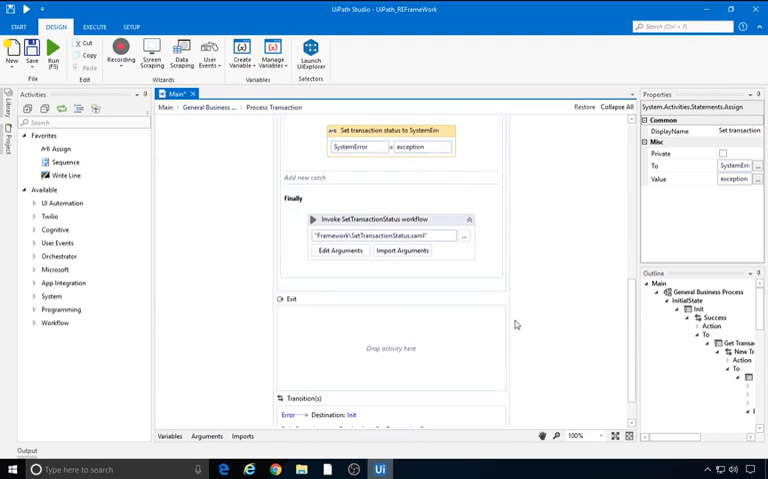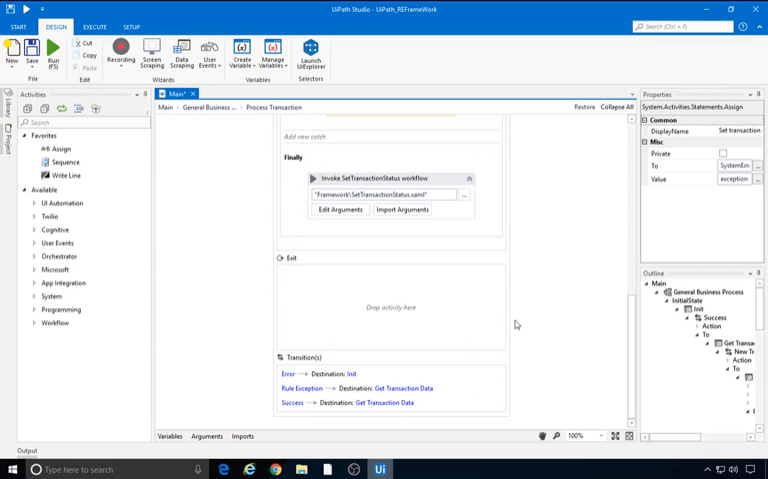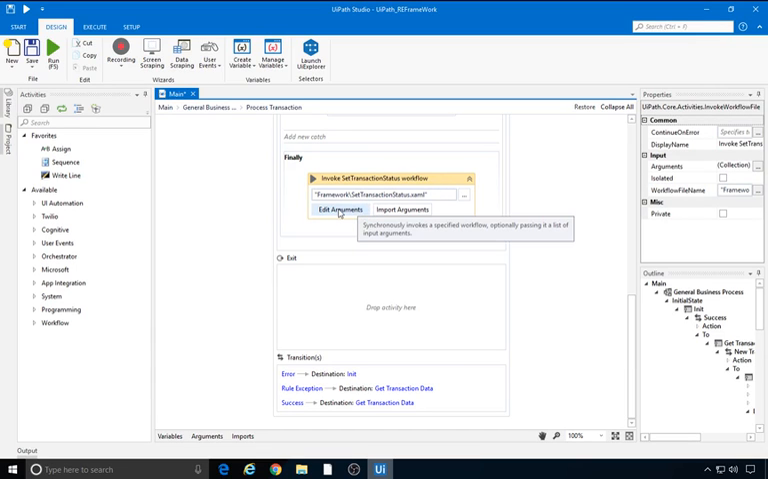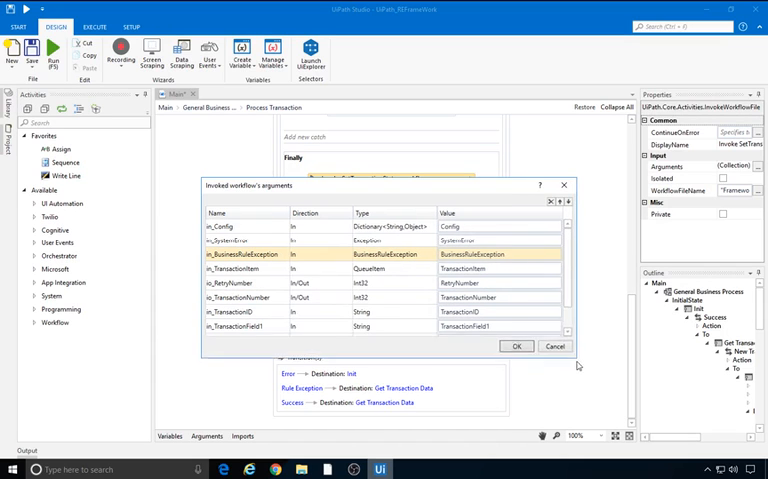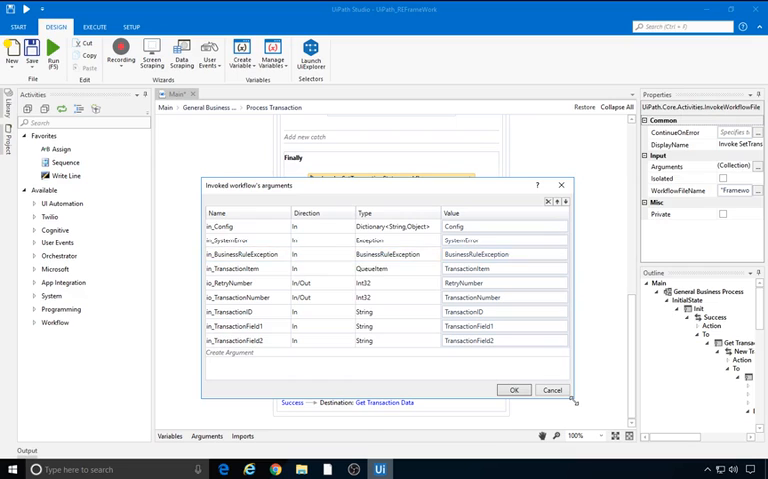There's one more thing to discuss, and that's in the finally state, invoking another component, set transaction status. The name is self-explanatory. As soon as a transaction is completed, it's important to set its status with the appropriate logging mechanism. There are a lot of arguments here. The config, the system error, and the business rule exception objects, which are used to determine the next state, as well as transaction item and transaction ID as input arguments.